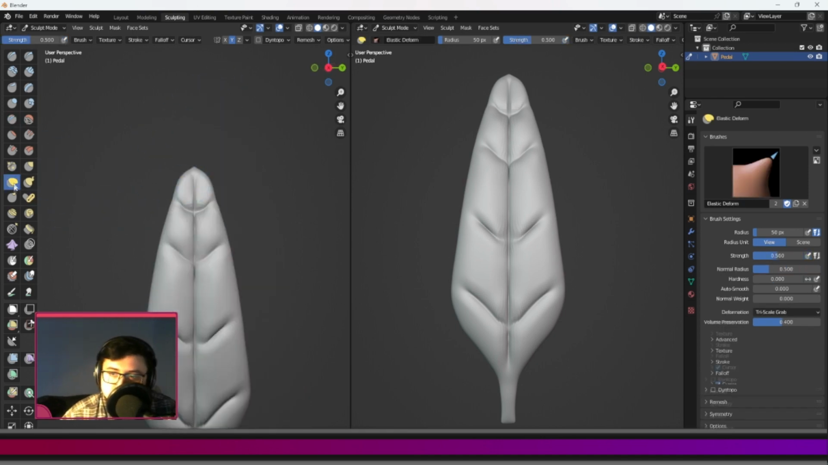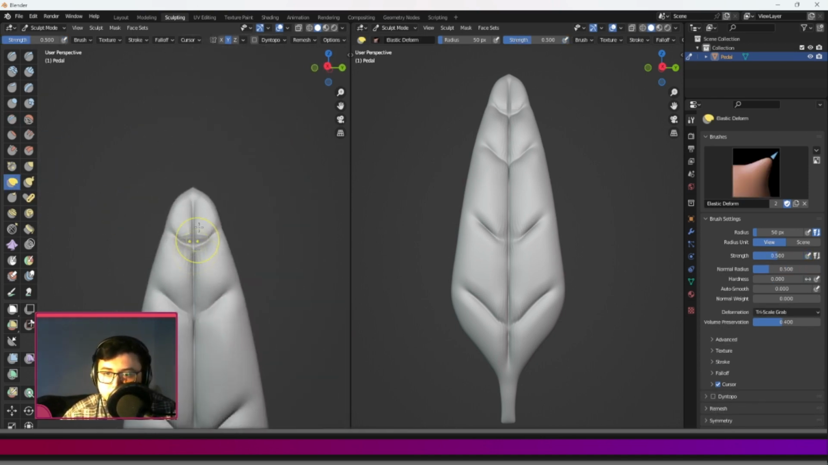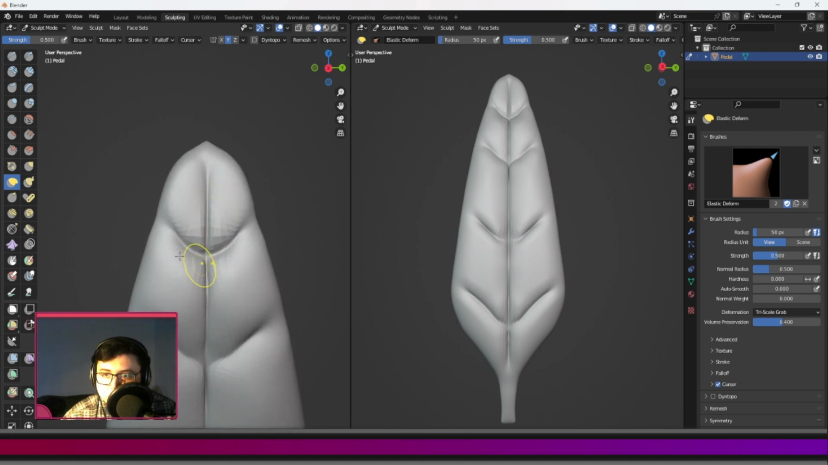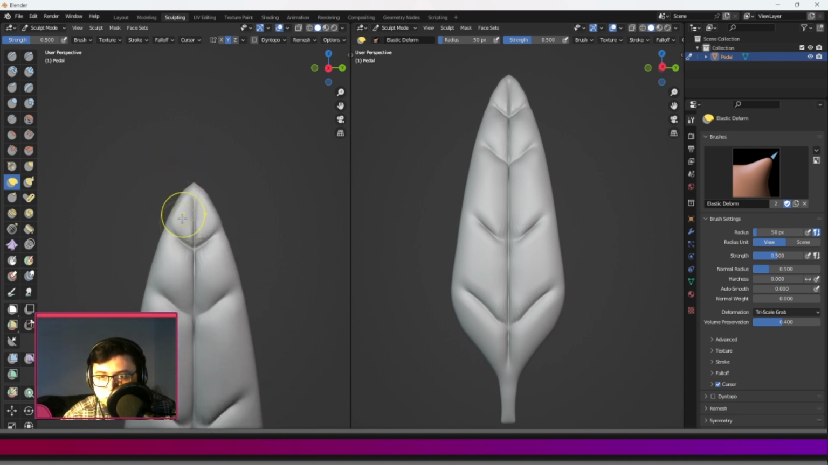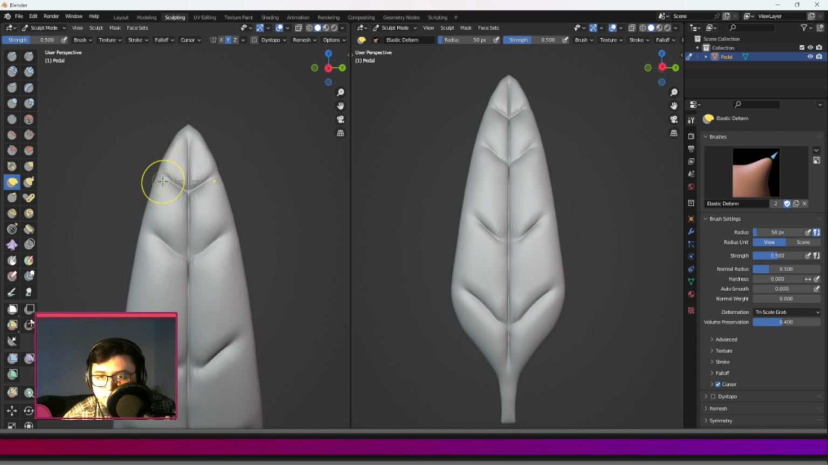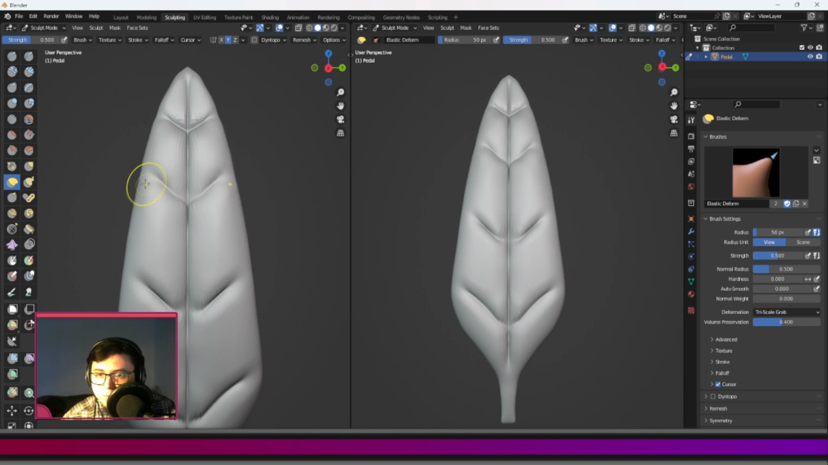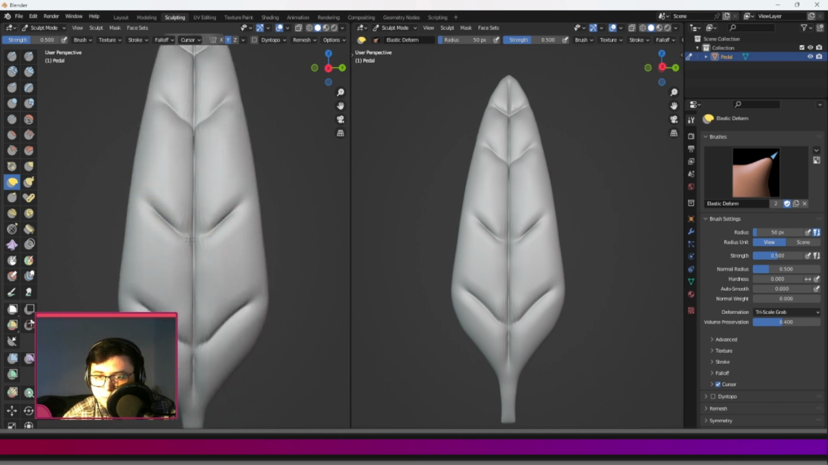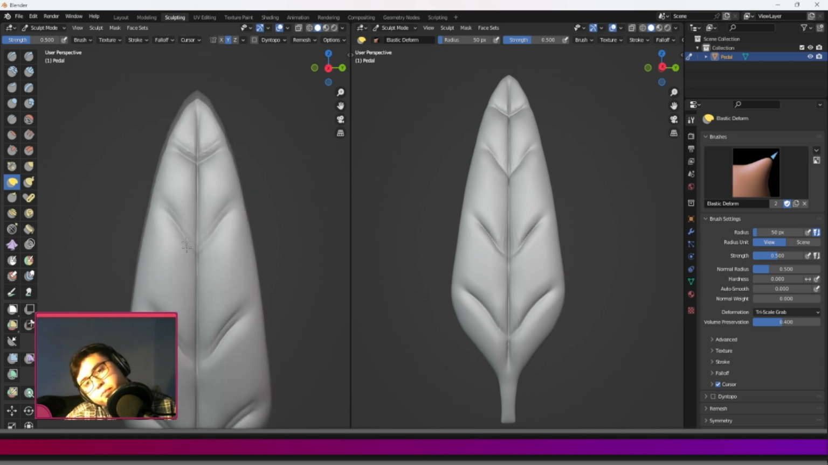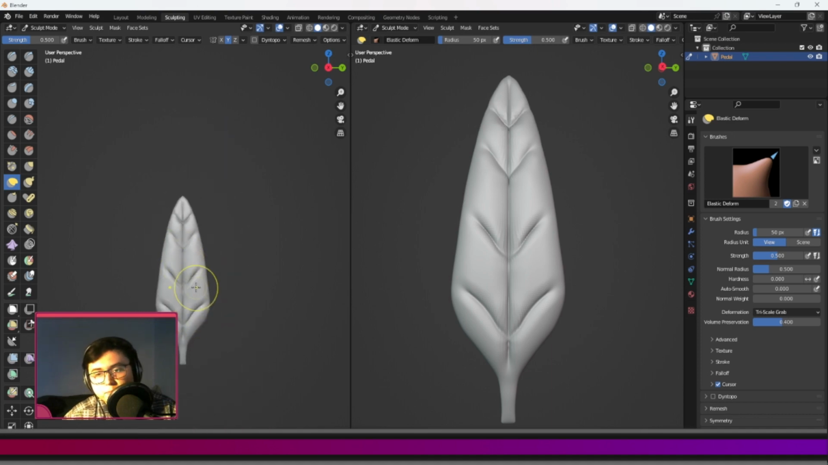So, I want this top part to be more pointy and less weird and round. So I'm gonna use this tool called the elastic deform, and I'm sort of just gonna deform the mesh until I see a result that I like. So I kind of like that. That kind of looks good. It looks like a leaf.